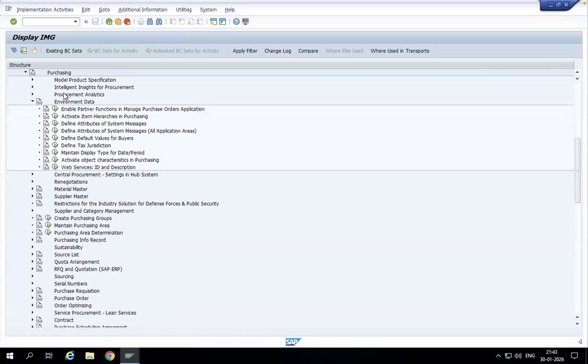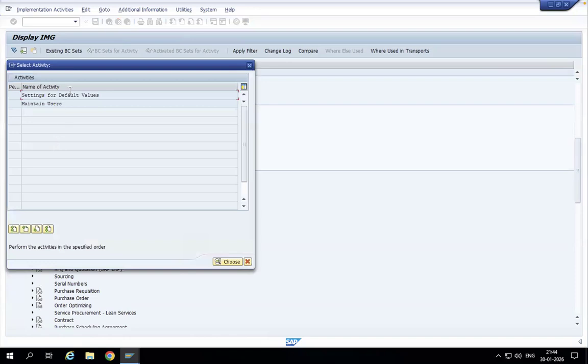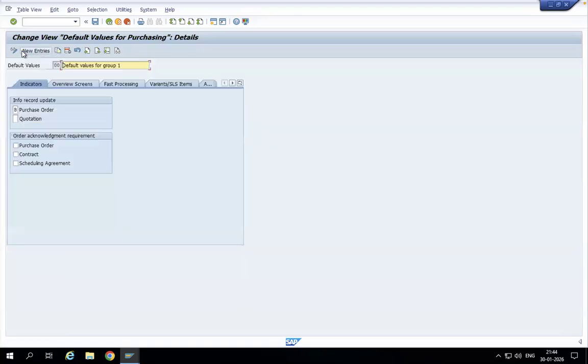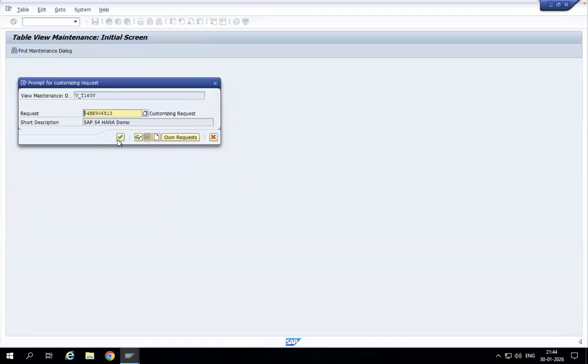Okay. So in the environment data under purchasing, we have defined default values for buyers. So settings for default values. Now suppose you can create a new one, or you can copy, or you can just see what is already available. So I'll just go into this. Now suppose here we have acknowledgement requirement. So I'll activate this for the purchase order and save it.